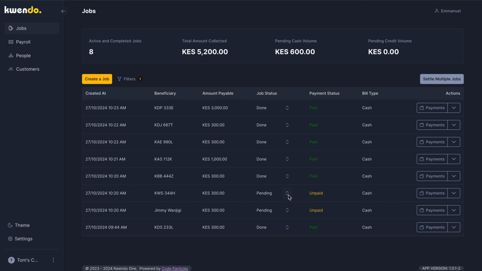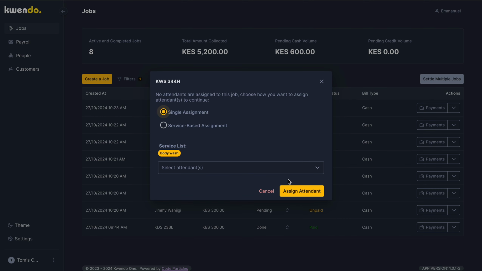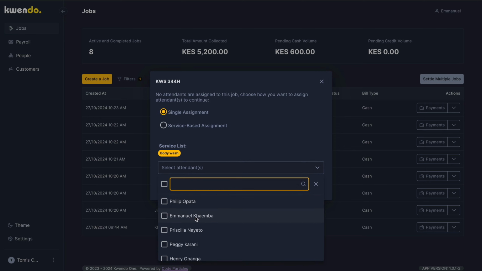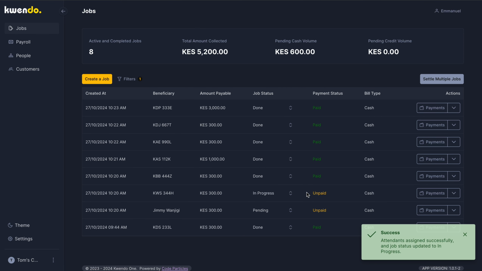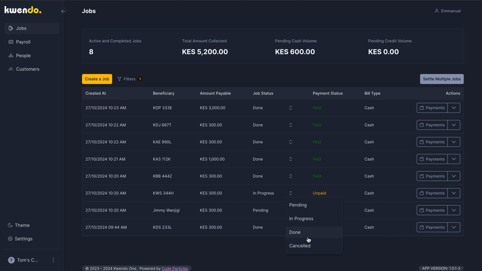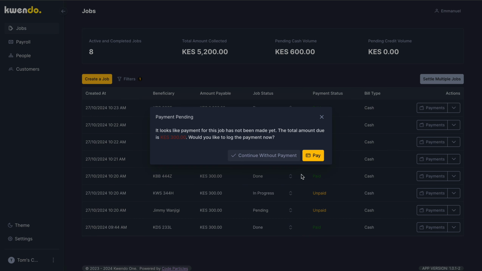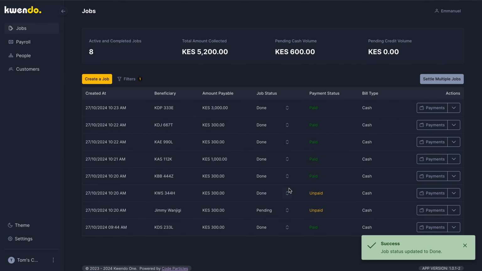So we'll go the same procedure from pending to in progress. And because we did not assign attendance, I'll be asked to assign attendance. So you can assign attendance. Maybe that was the attendant, then you assign. Now that it is in progress, when you complete that job, make sure that the job status is done. And because I don't want to pay, I'll continue without payment. And now we have the job status as done.